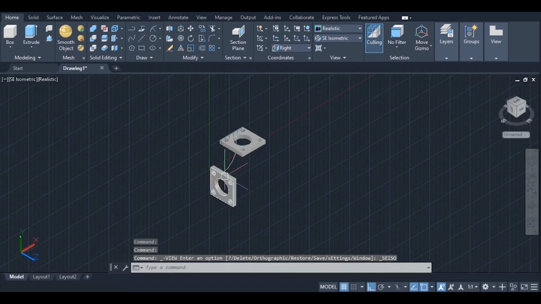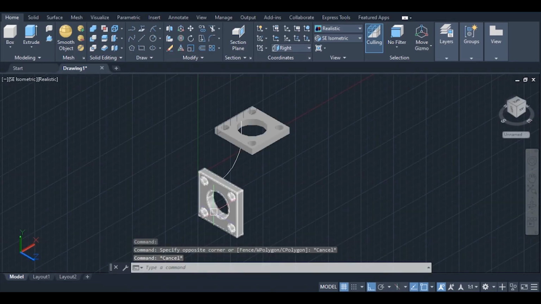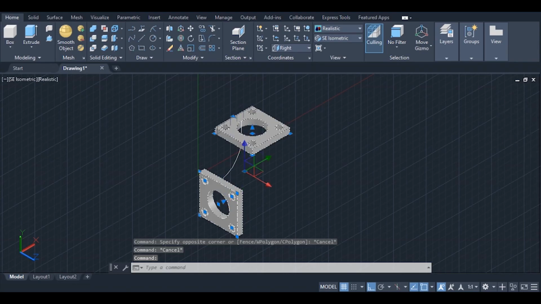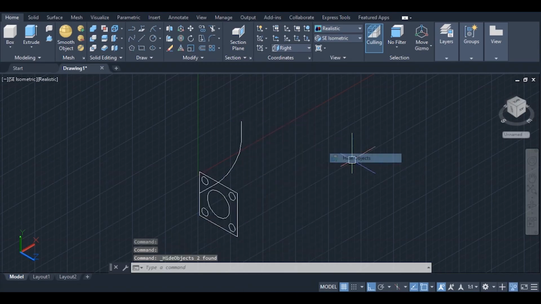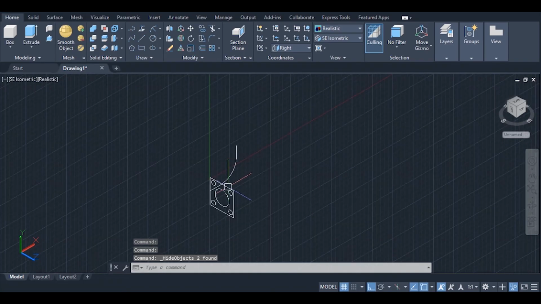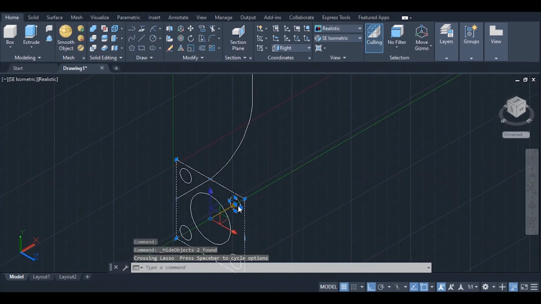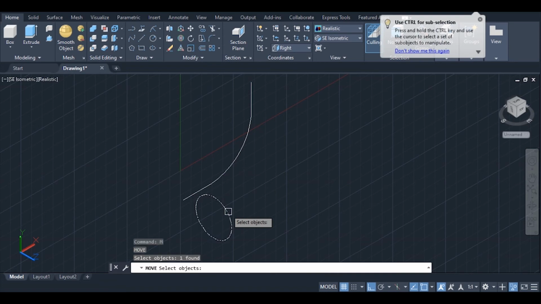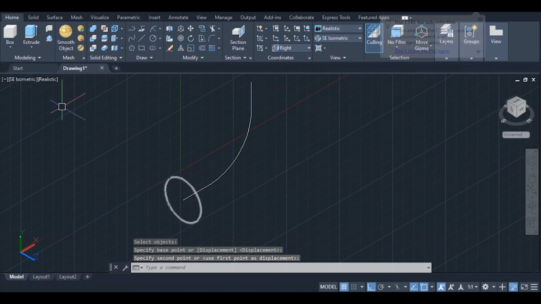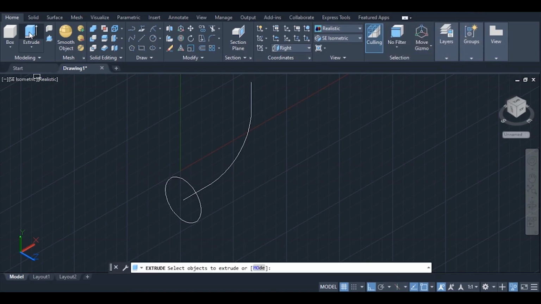change to southeast isometric. Click on this object and this, right click, isolate, then hide objects. Erase these ones. We can move this circle. This endpoint. Then click on extrude. Select mode.